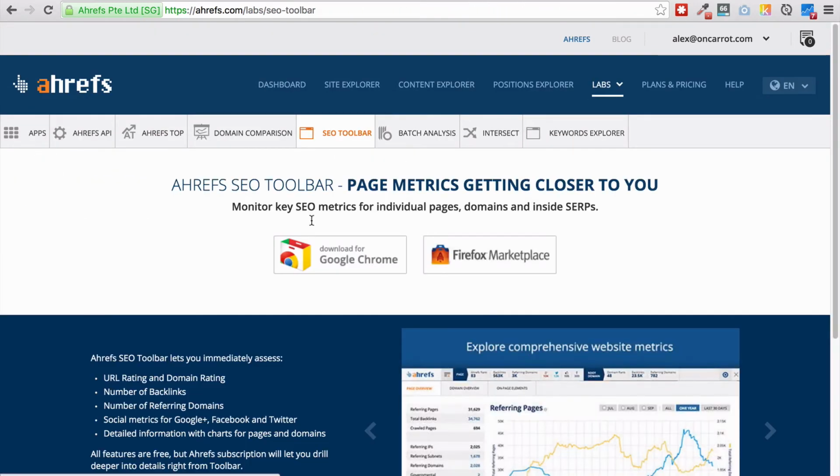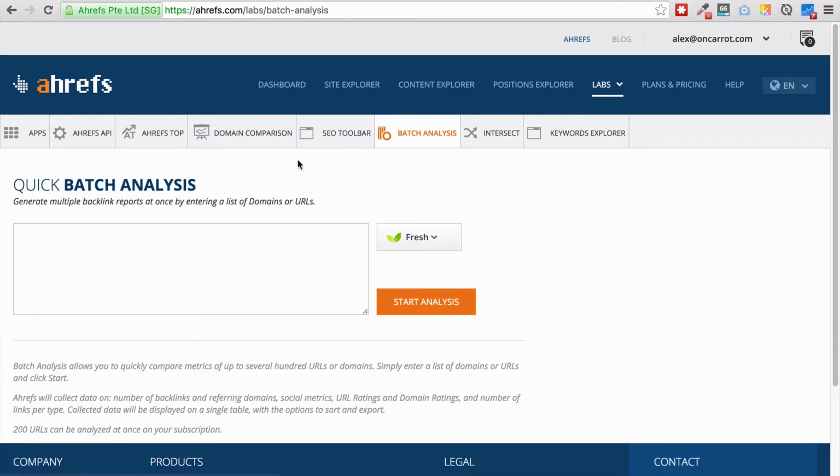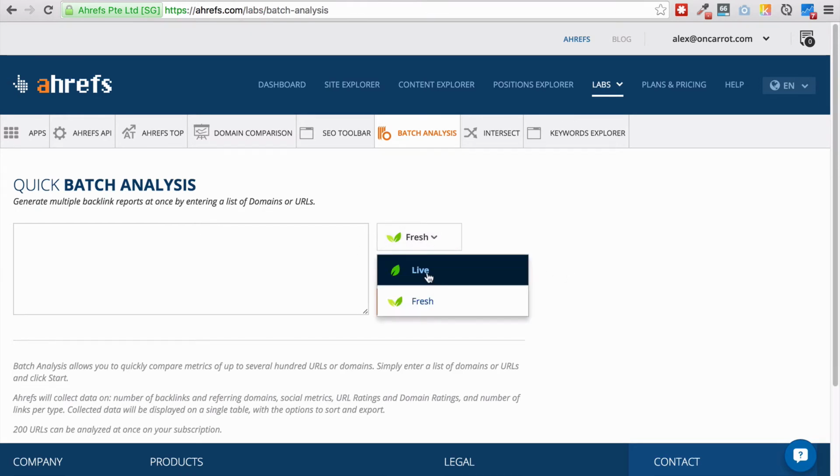The SEO Toolbar is very much like Moz's SEO Toolbar, where you can install it for Chrome or Firefox and it'll put it up here. And you can get some data from links when you're looking in Google search. Batch analysis is really cool. You can drop in a ton of URLs and quickly see the backlinks that are connected to all of them. And right here is nice. You can look at how many currently have it, or you could do a fresh one, which means it's going to look again.